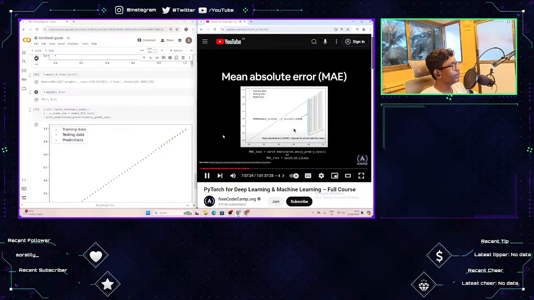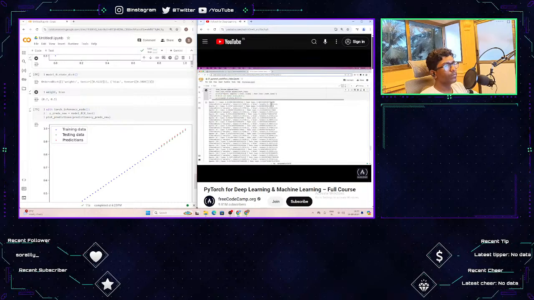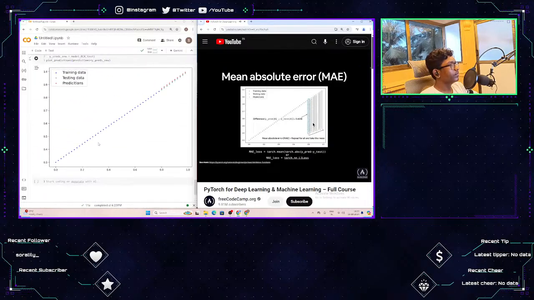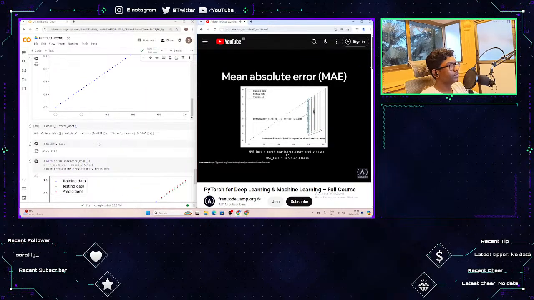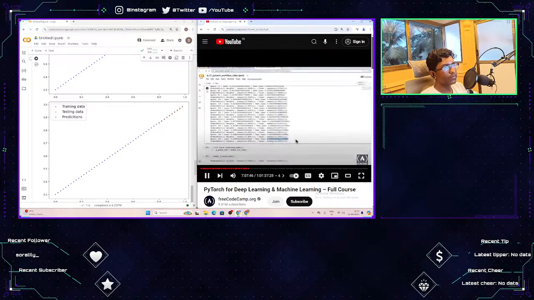So this means for the test loss, on average, each of our dot points here, the red predictions, are 0.481 away. That's the average distance between each dot point. And then ideally, what are we doing? We're trying to minimize this distance. That's the MAE, the mean absolute error. And we get it right down to 0.05.